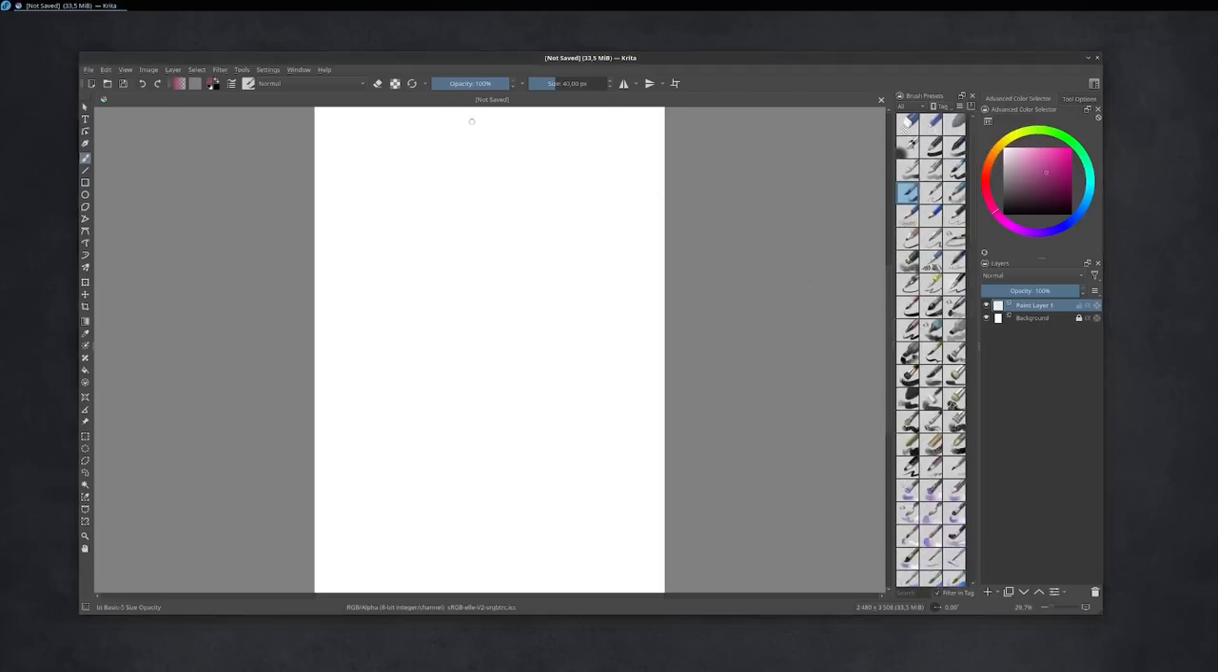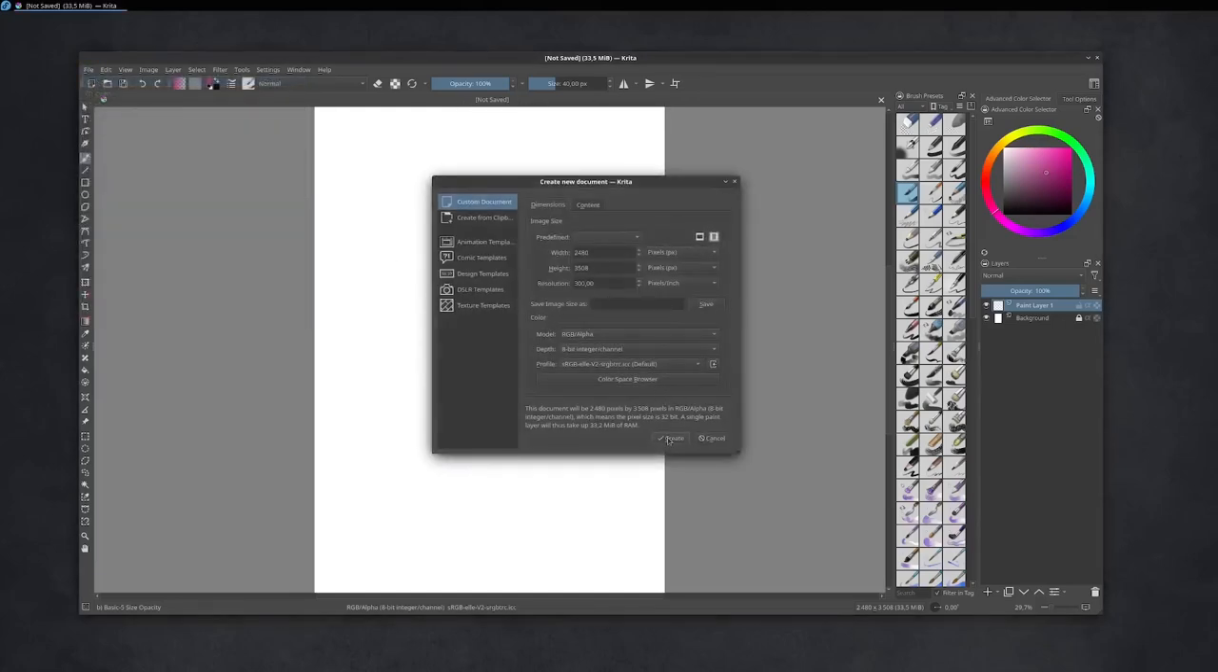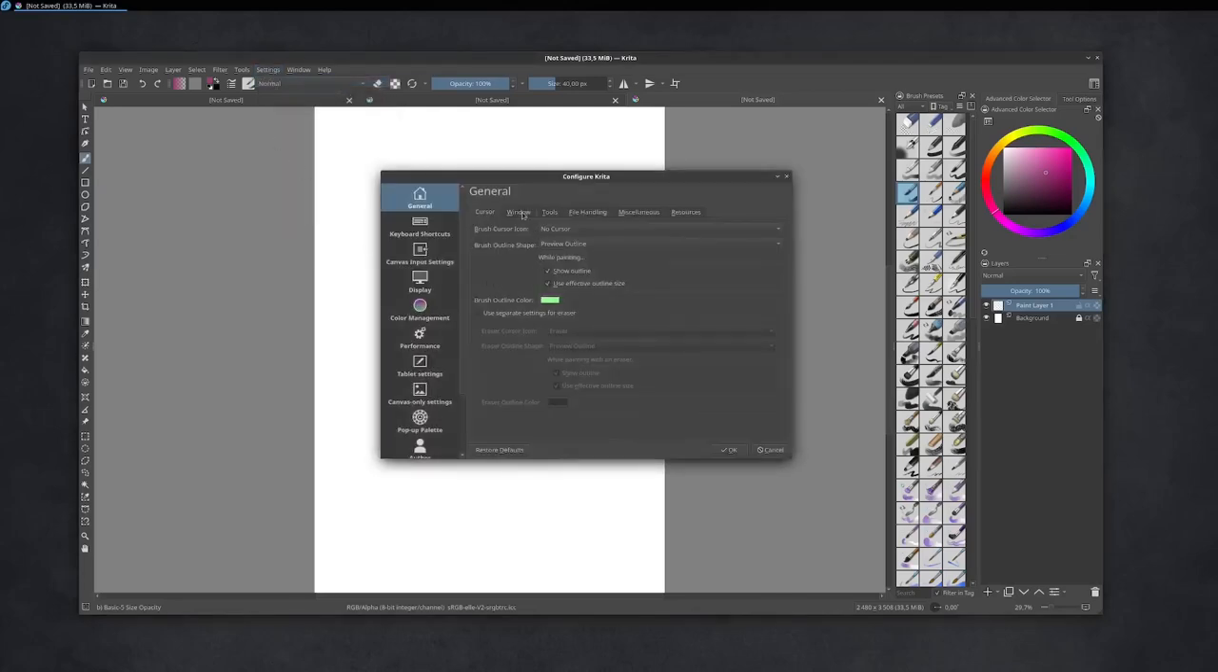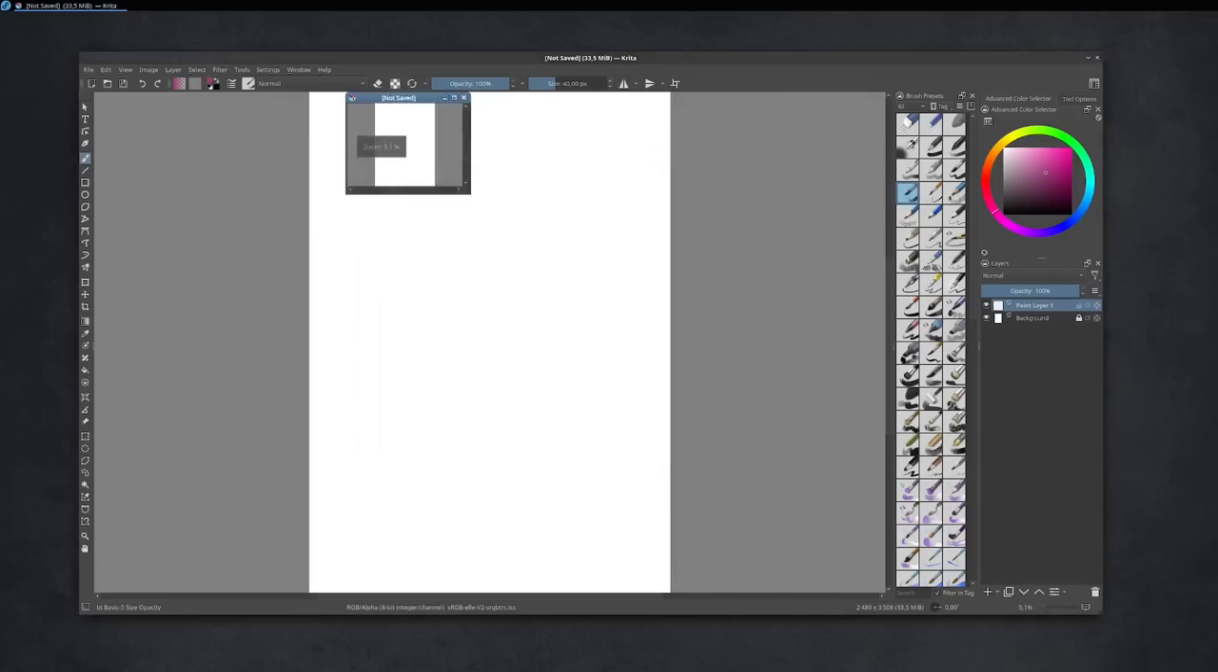I also do not use the tabs of Krita. Tabs are what you get when you create more than one document, like two or three, and you get the new documents as tabs on the top here. I prefer a mode that is named Subwindows, but that is not the default. You can go into Settings, Configure Krita, and under Window, you will find the option Multiple Document Mode, and by default it's Tab, and I switch it to Subwindows.